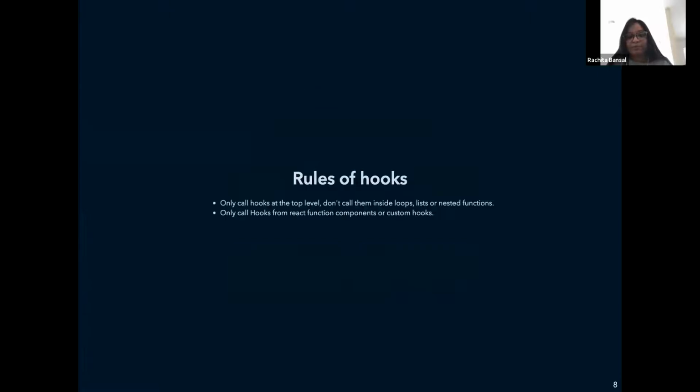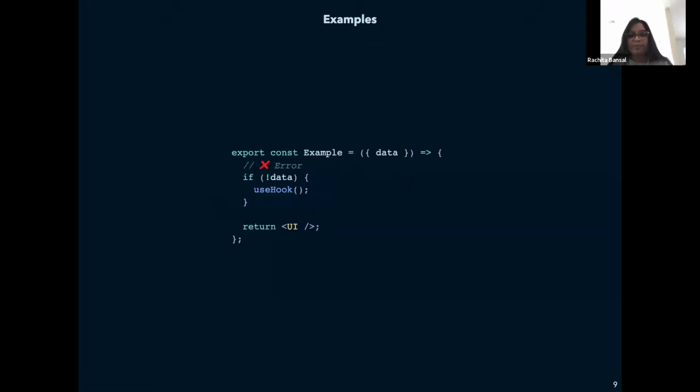Now, there are two main rules of hooks that you need to remember. Only call hooks at the top level. Don't call them inside loops, lists, or nested functions. And second, only call hooks from React function components or custom hooks. Now let's look at the examples. In this example, a hook is called inside an if condition. Now this is an incorrect usage. Remember, hooks can only be called at the top level, and React will throw an error in this case.